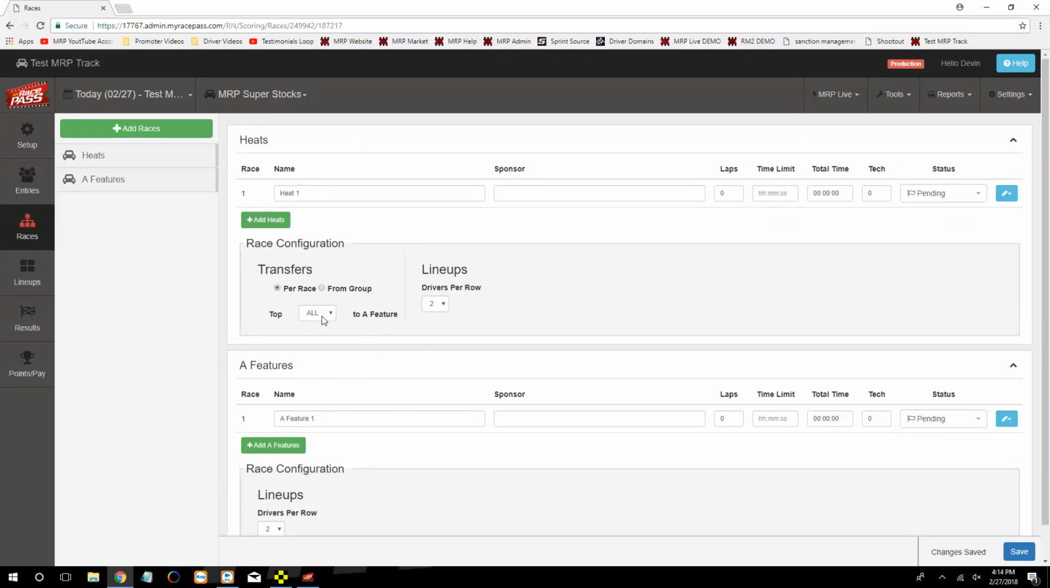So what we're going to be doing on this screen, we're going to double check that we have these transfers set. If we were to do 0, for example, and then go to our A feature and try to do our lineups from there, it will still try to create the lineups, but it'll use 0 drivers because we told it to put nobody in. So if you ever have a time where you're doing lineups and you click the button and hit calculate and it has 0 drivers, double check and make sure that you don't have 0 set here. Make sure that you have your transfers so that someone is in that race. We're going to set that right back to all.